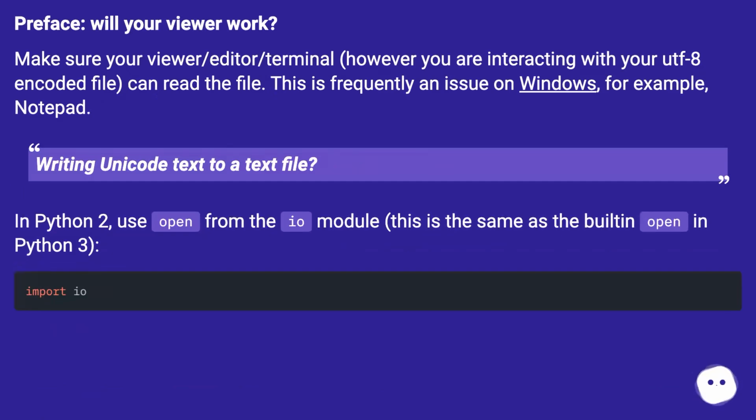Preface: will your viewer work? Make sure your viewer, editor, or terminal, however you are interacting with your UTF-8 encoded file, can read the file. This is frequently an issue on Windows, for example Notepad. Writing Unicode text to a text file: in Python 2, use open from the io module. This is the same as the built-in open in Python 3.